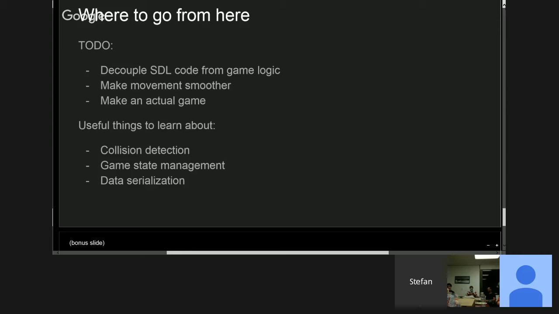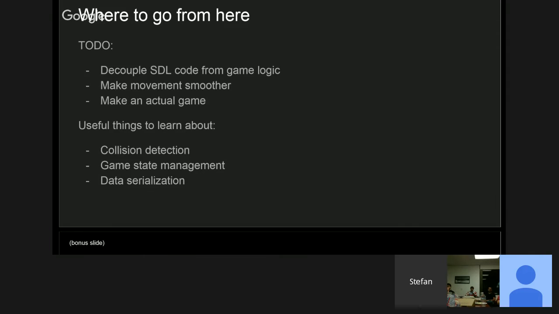So what are some next steps you can take from here? One thing you'll probably want to do is decouple the SDL code from the game logic. One thing that I've done is created a class for an SDL app that takes as a parameter a game, which is a simple interface that provides these three functions in the game loop: handle, update, and render. This class then takes care of everything related to SDL, and you can give it whatever game you want that fits this sort of pattern.